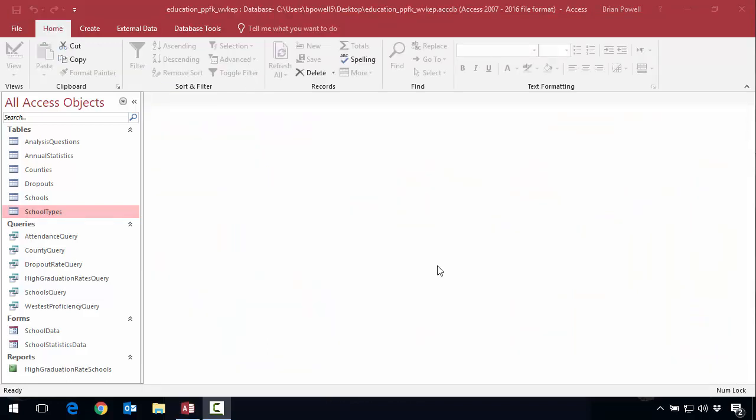The final thing that we need to do for this database is to run the compact and repair database utility. This serves to help shrink the file size. Access databases can become bloated as you especially make deletions and additions to your records. Compact and repair helps shrink things down so that the files take up less space.